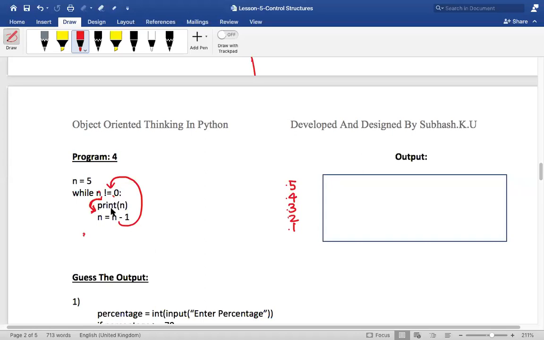These are the three kinds of control structures you have. More on this we'll be doing in programs, and you'll understand how to apply all this. First, let us finish off the conceptual parts. Is this clear, my dear friends?